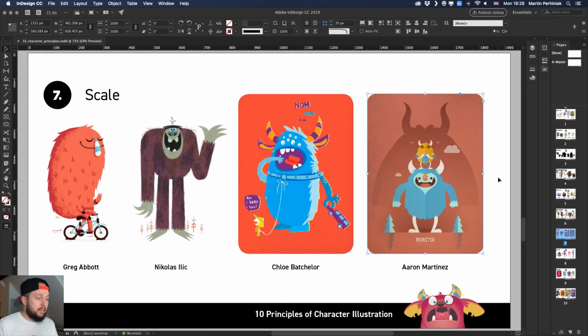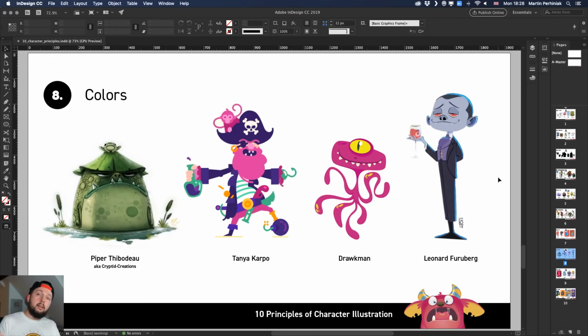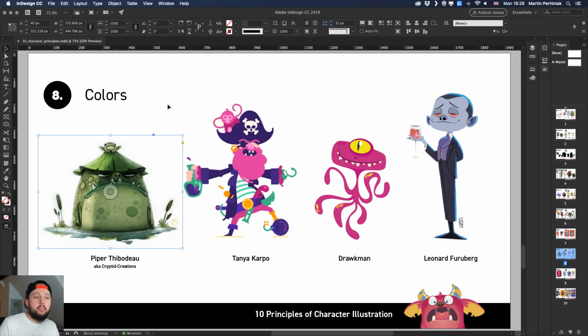All right, so let's move on to number 8. Colors obviously is a huge factor again in getting a character illustration right, because it really sets the mood again. So from Piper we have again a really cool character here. It's like an evil frog monster or swamp monster, and without showing much about the environment.